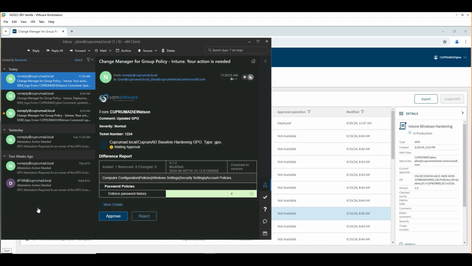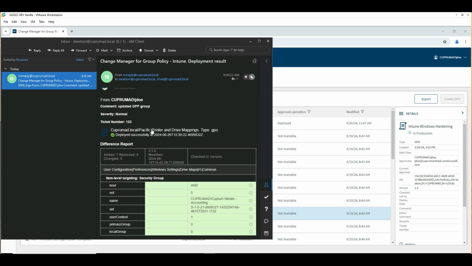Receive email notifications for approvals showing what's changed, and approve or reject changes directly from your inbox. Email notifications also send reminders for past due approvals or objects that rest in a checked out state for longer than 7 days. Once successfully deployed, E. Watson, as an editor, also gets an email stating that it was successfully approved and deployed.